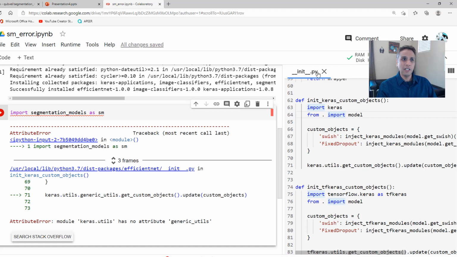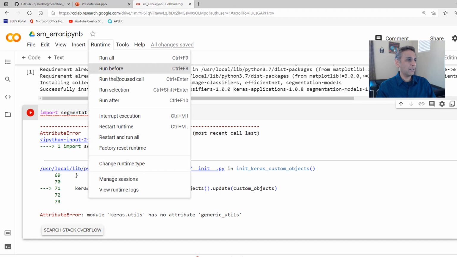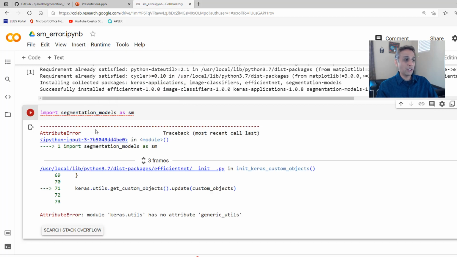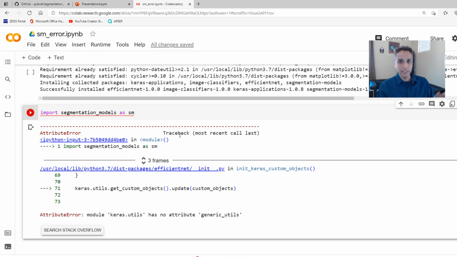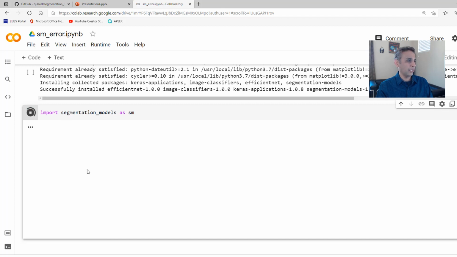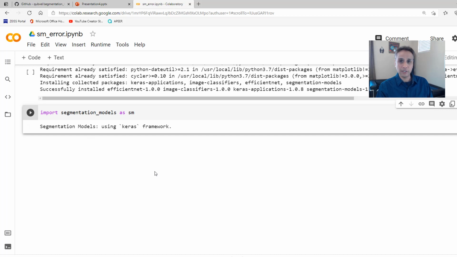So it's saved. Now I can close this, runtime, restart. You have to restart. Otherwise, let's not restart and import. It doesn't know any better. It's just using the same. So let's go restart runtime. And now it should be fine. It's initializing. There you go. Let's go ahead and import it. Hopefully it should not throw any error. There you go. It's using Keras framework.